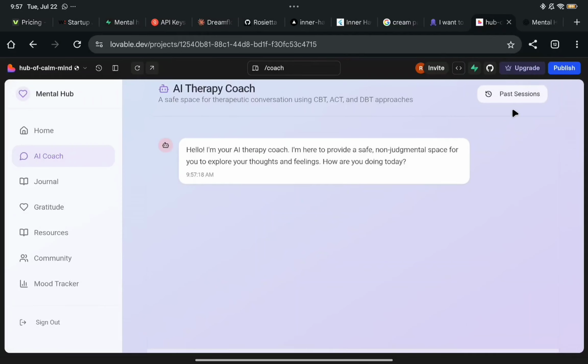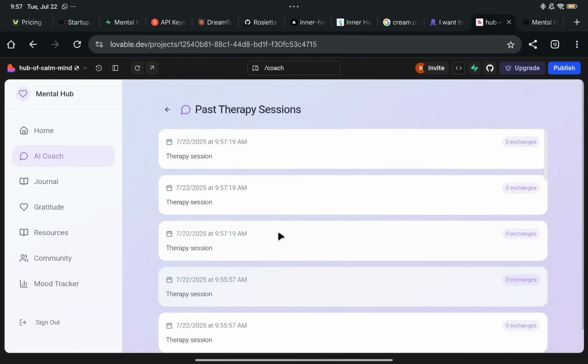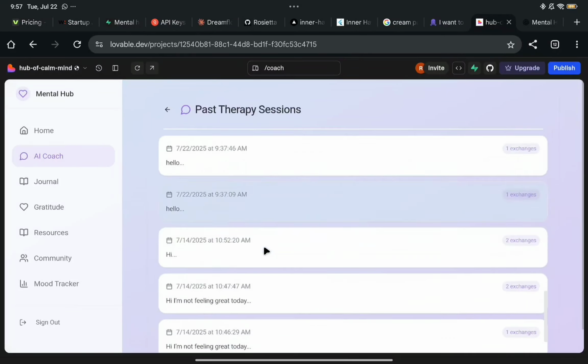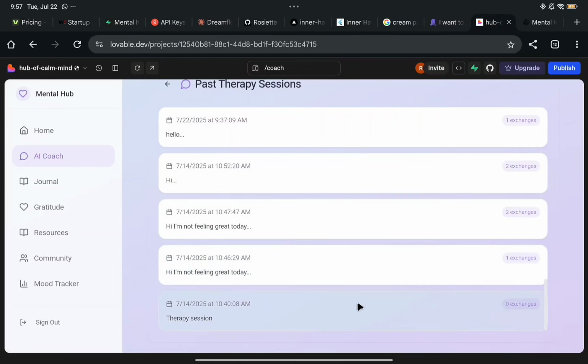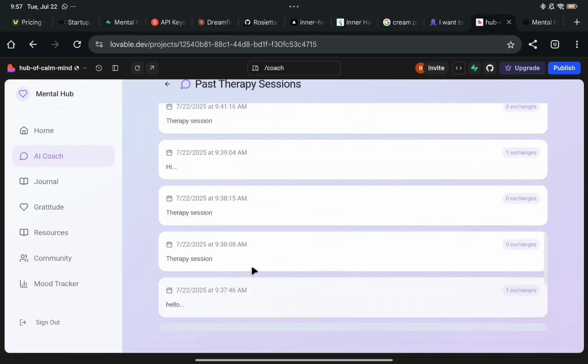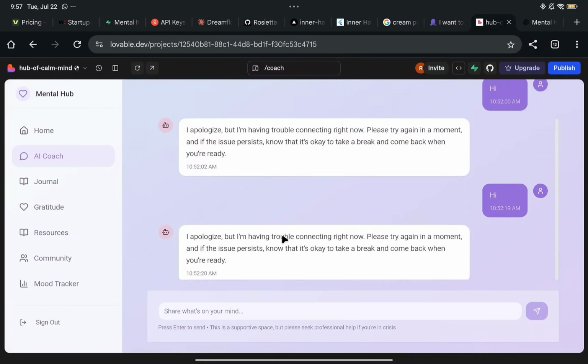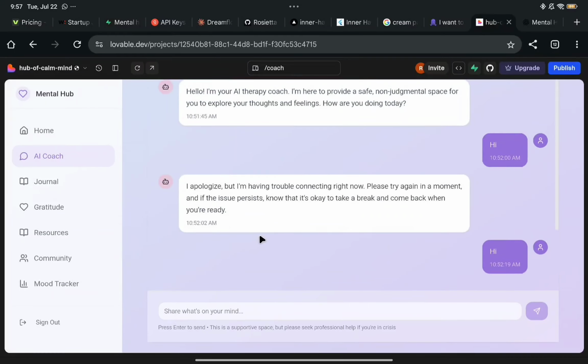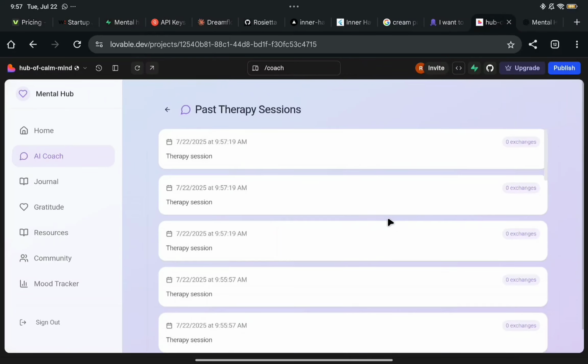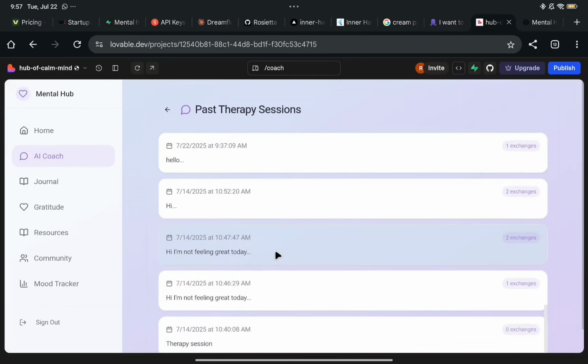Okay, past sessions. Wow, I have a lot of past sessions. Oh, this is when we were trying to chat with it and each one wasn't even going. Can you imagine all the errors? Wow. So they were being saved, but we couldn't view them. Like I said, those backend tables were created, but Lovable didn't implement the front end for it, right?